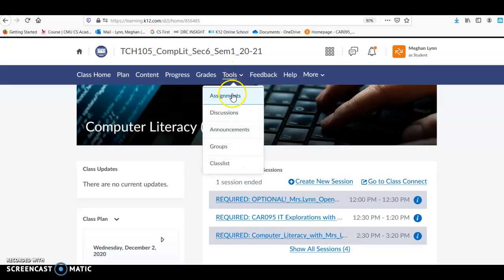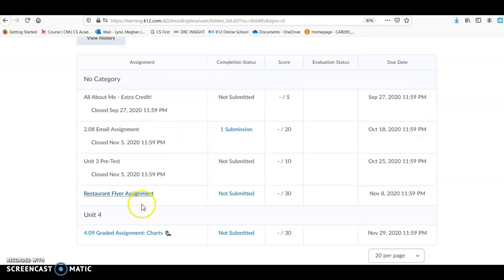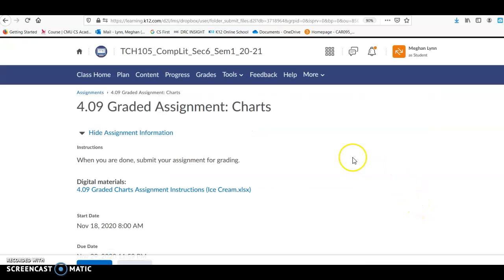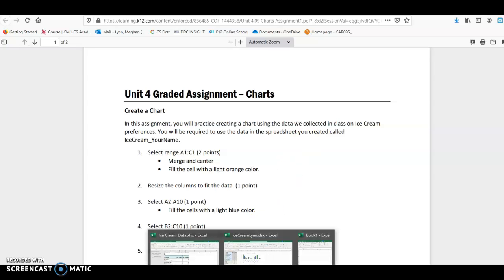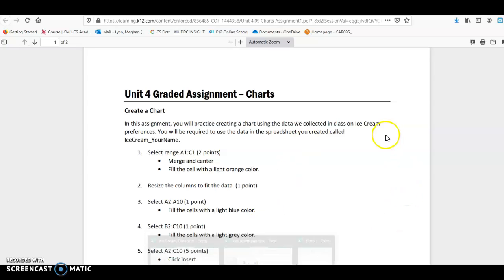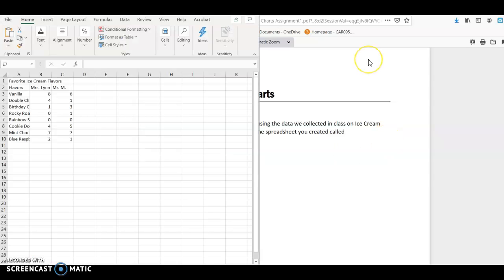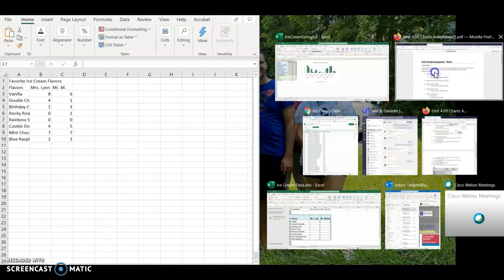So from our home page, we're going to click on assignments and scroll down till you see the 4.09 graded assignment chart. In there, we have our instructions. So what you're going to do is open up the instructions and open up Excel. What I like to do is to arrange Microsoft Excel and the instructions side by side.